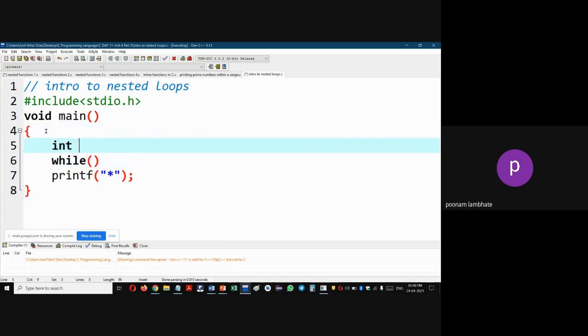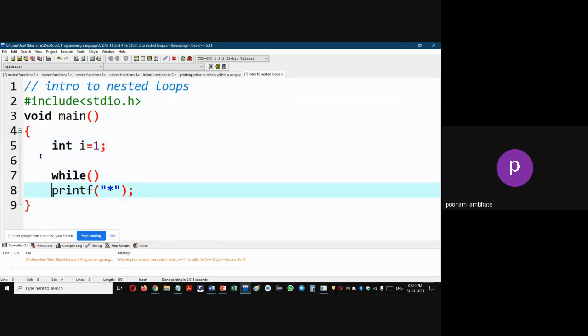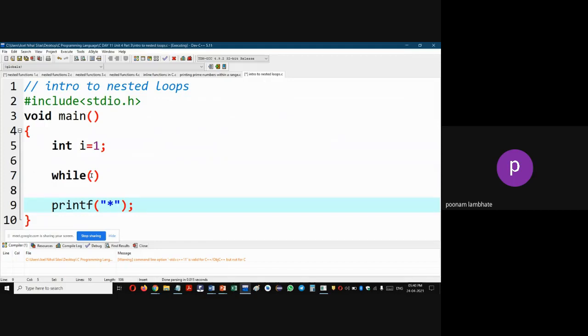So initialize your counter variable I is equal to 1. You can start from 0 also as per your requirement or desire. And if I is less than 6, means what? The values of I for which while loop will run are which ones? When I is 1, when I is 2, 3, 4, 5. So 5 times the loop will run. So this star will get displayed 5 times. Okay.